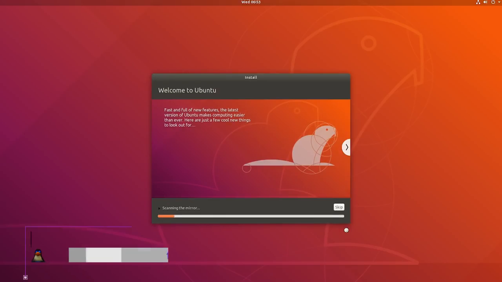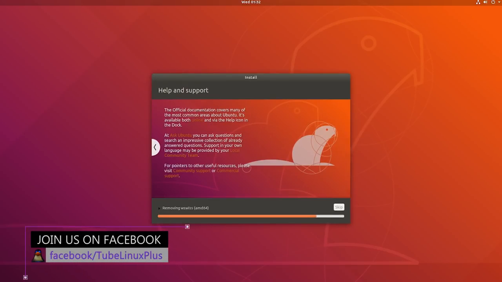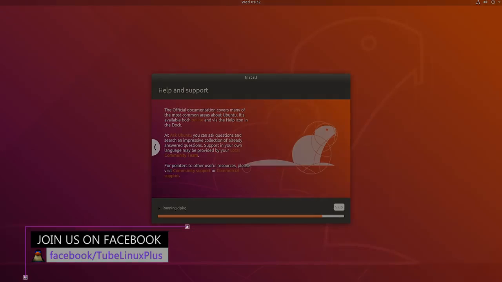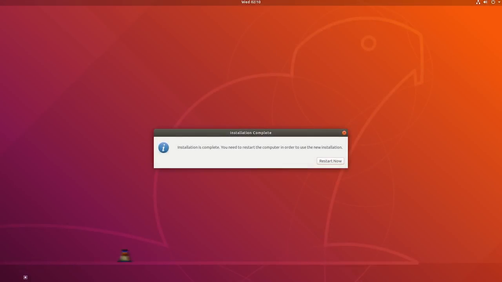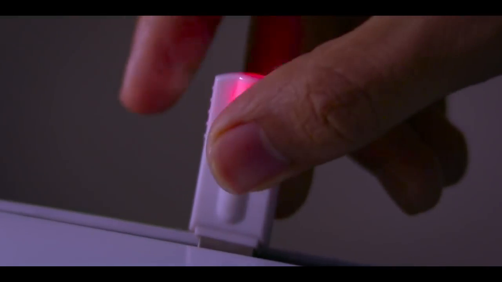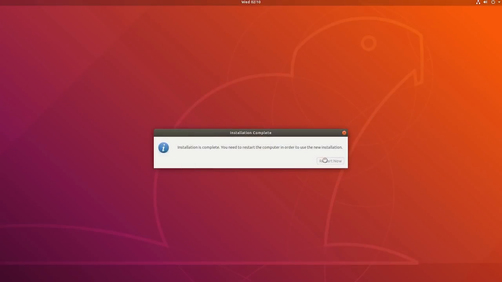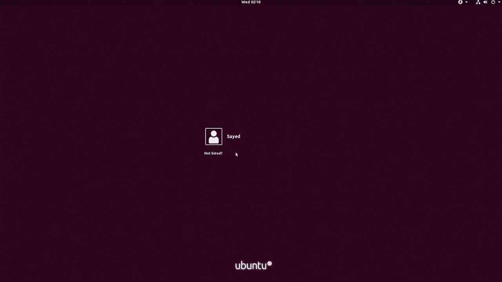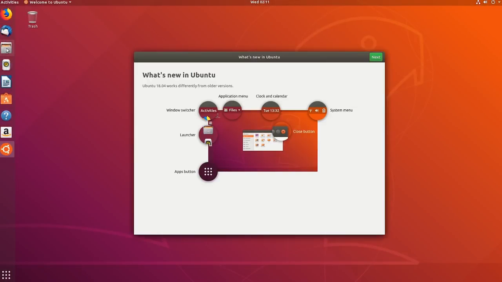It's going to take time. Sit tight and wait, and after it completes you will see a message. When you see that message, just remove your pen drive and hit Restart Now. It will restart your PC, and you'll see the Ubuntu system working on your machine. So that's it. The process of installing Ubuntu is completed. Now your Ubuntu should work fine.